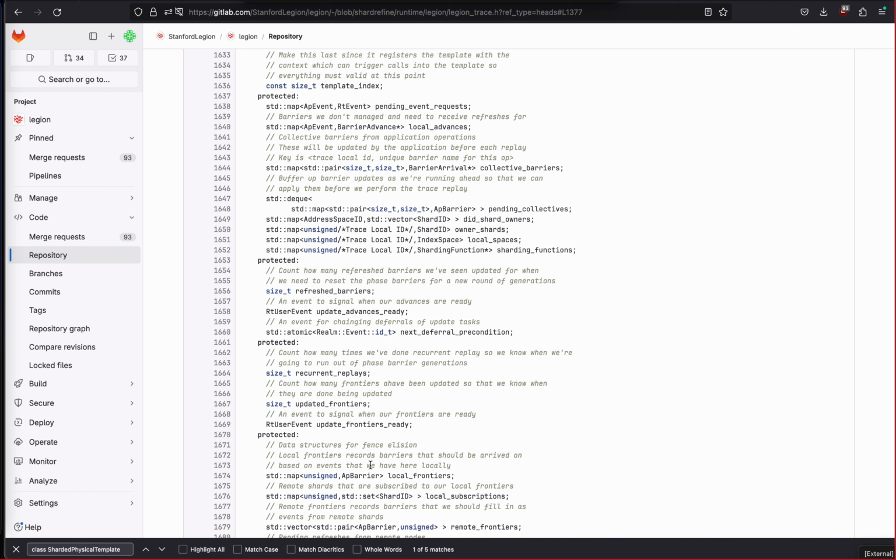And what you can do then is that Realm barriers are really nice. They effectively give you the same name, and you can have lots of generations for that same name barrier. So multiple trace replays can reuse that barrier over and over again without needing to talk to each other.